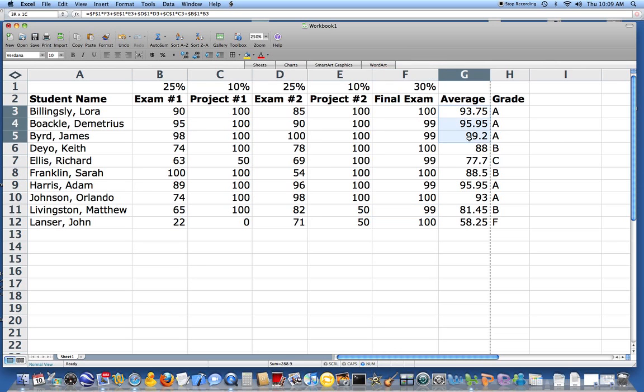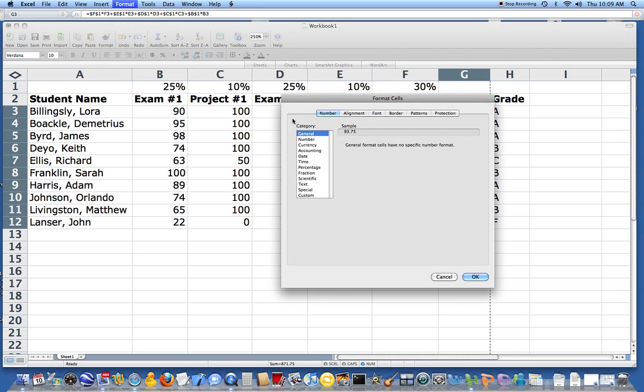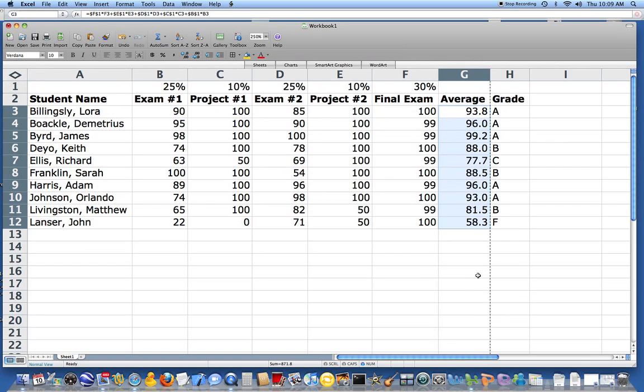If you would like to make this go to 1 decimal, you can use the thin cross to select your average, and then simply format the cells to number format and just make it to 1 decimal place. This would give you 93.8.